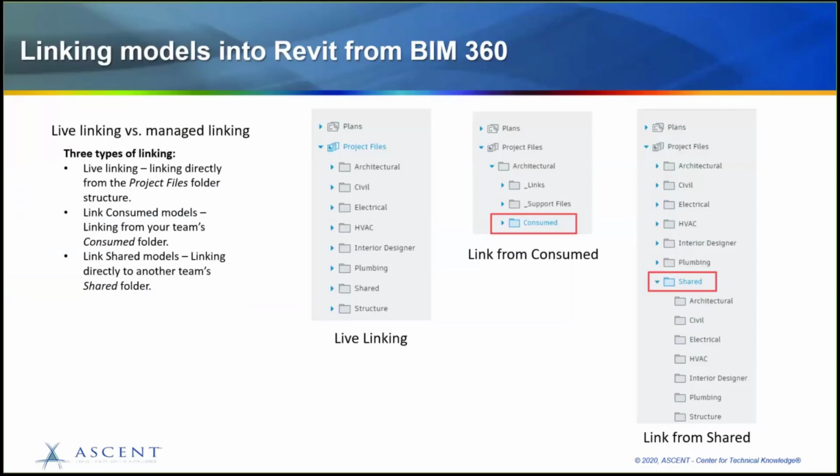So the first one, live linking. Live linking is linking another team's model directly from their team folder. Like this was exactly what we were doing in BIM 360 Team. If you were there, you really didn't have these options, these extra permissions, these extra layers. Every time someone syncs and publishes their model to the cloud, it saves into their team folder, and this is regardless.